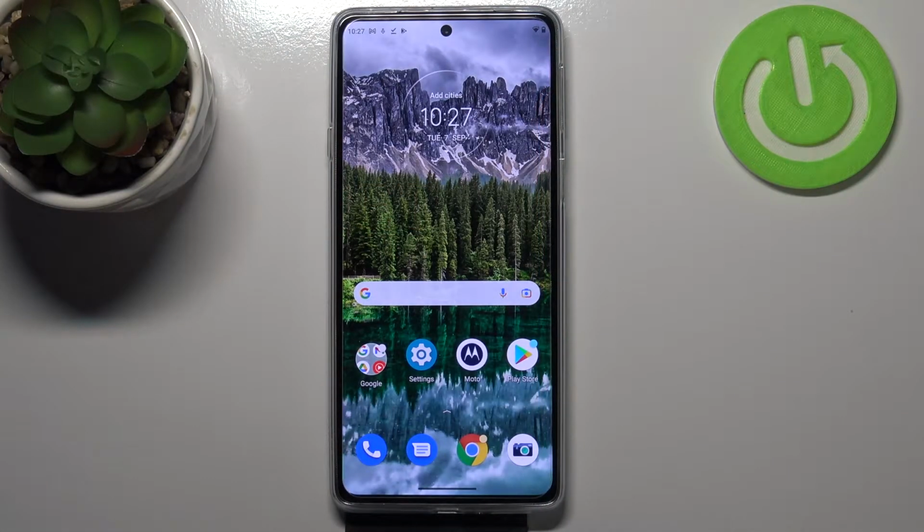Hi everyone, in front of me is Motorola Edge 20 and let me share with you how to add a photo to a contact in this device.